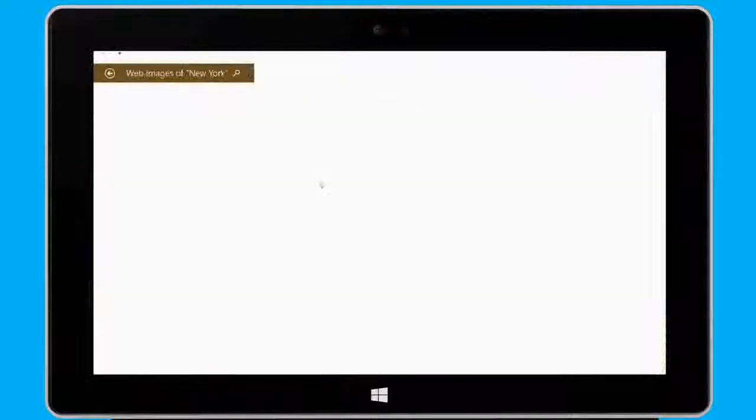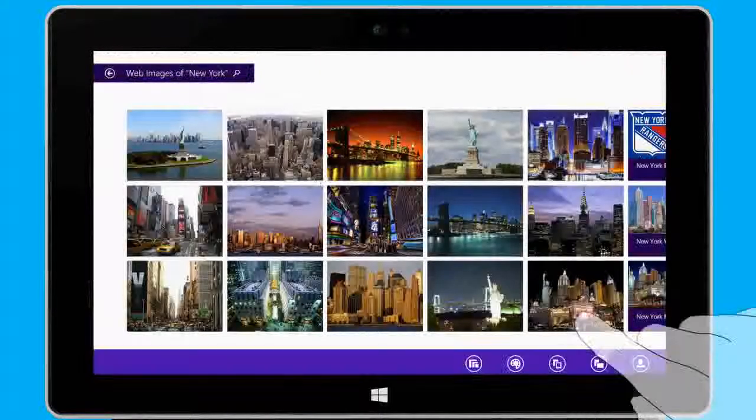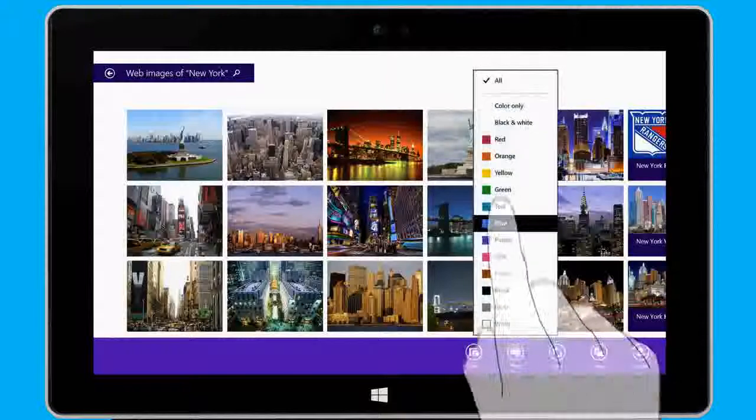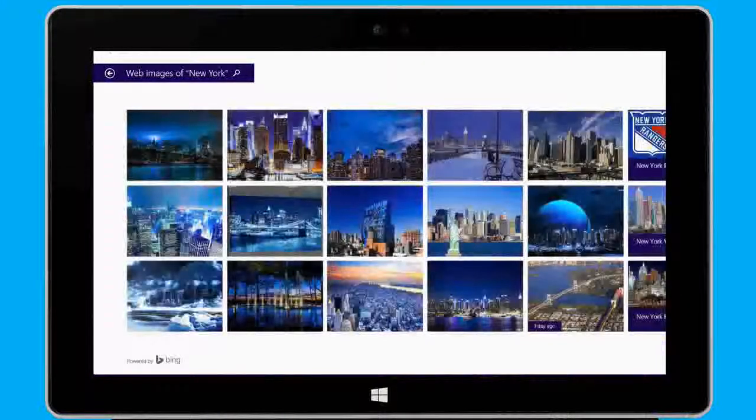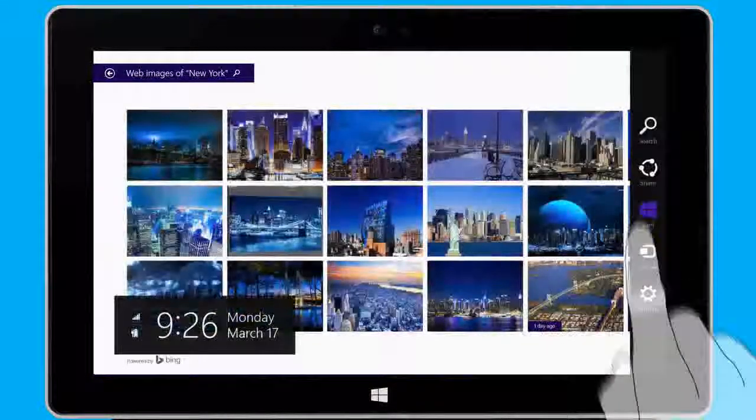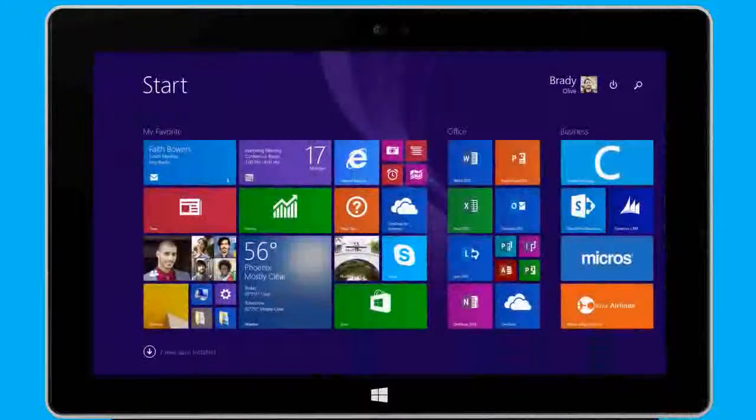I can even filter image results by several different criteria, including the color of images I want to see. All I could possibly want is a click away. The impressive capabilities of the Windows 8.1 Smart Search and the convenience of the charms makes my day simpler and streamlines many of my common tasks.